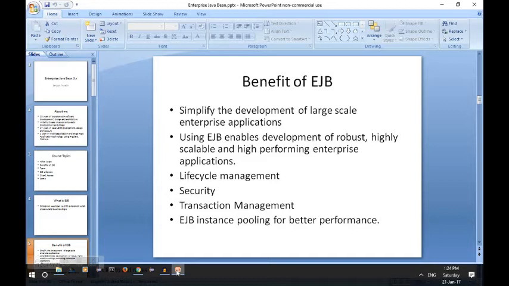Security and transaction management is also handled by the container, and the container can also provide pooling of the instances of the EJBs. So the container provides a lot of benefits, a lot of features, that our entire architecture takes benefit of.